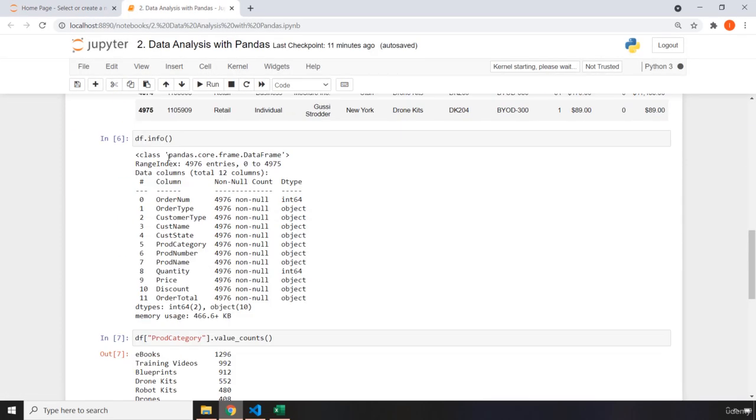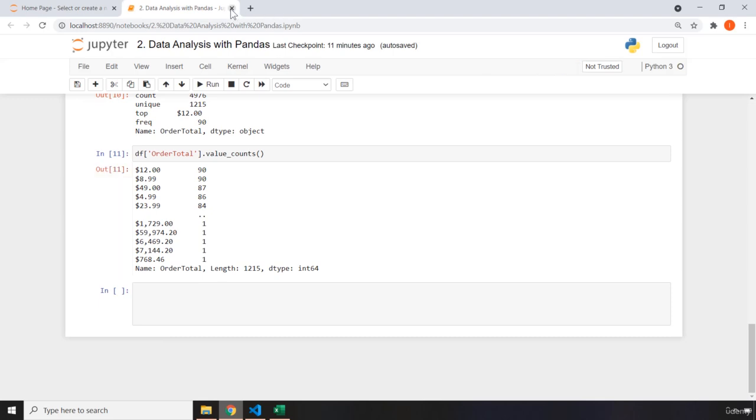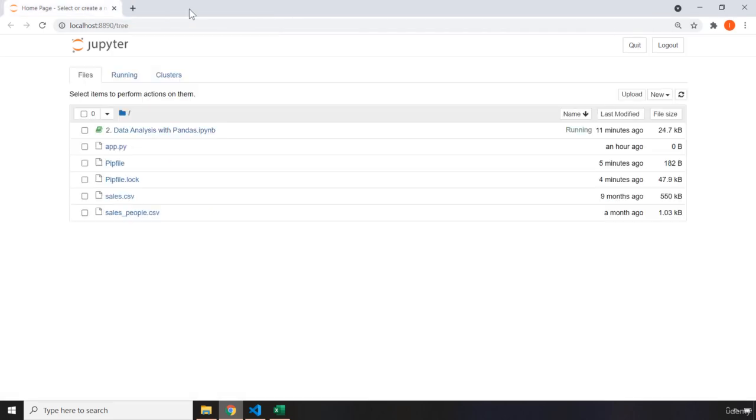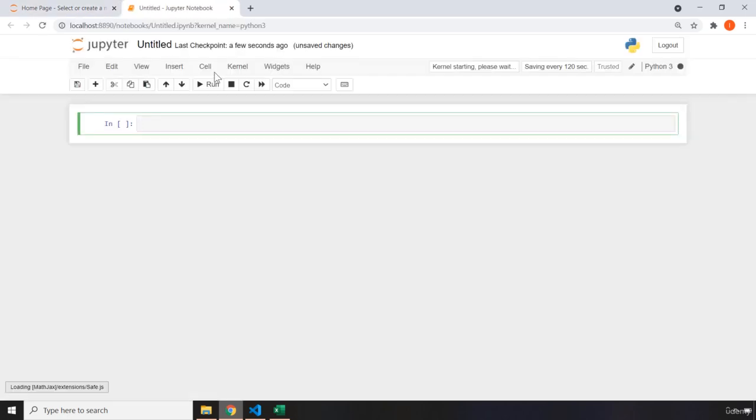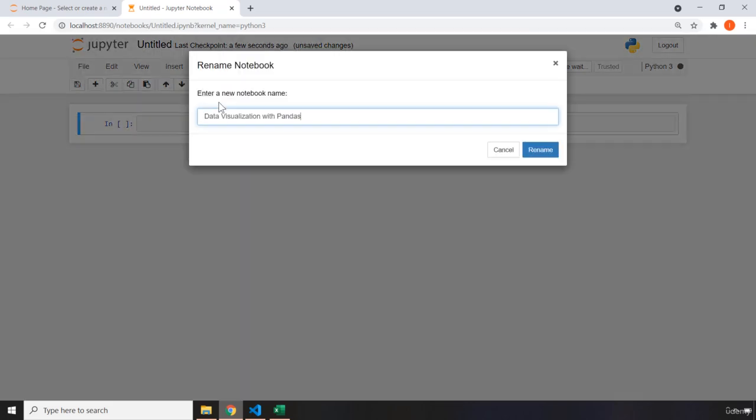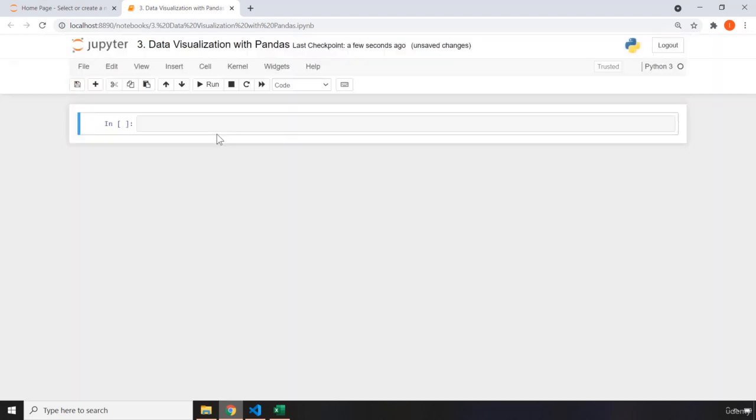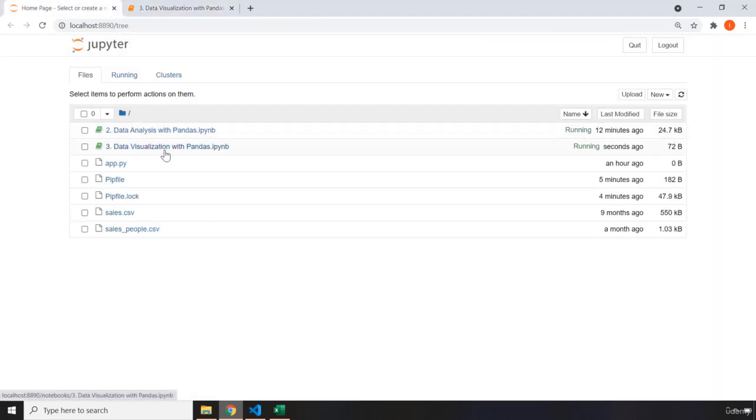This is the data analysis file from our previous lecture. I'm just going to take a look at it so it is not messed up. Right. So there we go. So now I'm going to create another file. Click on New, go to Python 3, and this is going to create a new notebook. Just change the title to Data Visualization with Pandas. Hit rename, and there we go. So we have created that file.